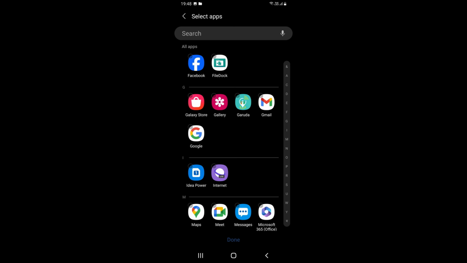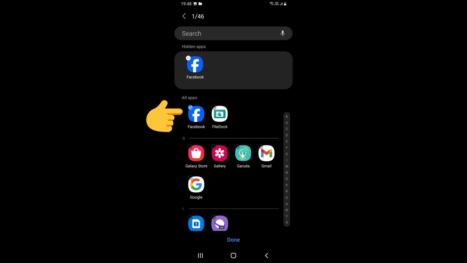Well, the best part is you can select multiple apps if you want to hide multiple apps. Now once selected, they will be added to the hidden apps section. You will have to click on Done or Apply to save the changes. The selected apps will no longer be visible on your home screen or in the app drawer.